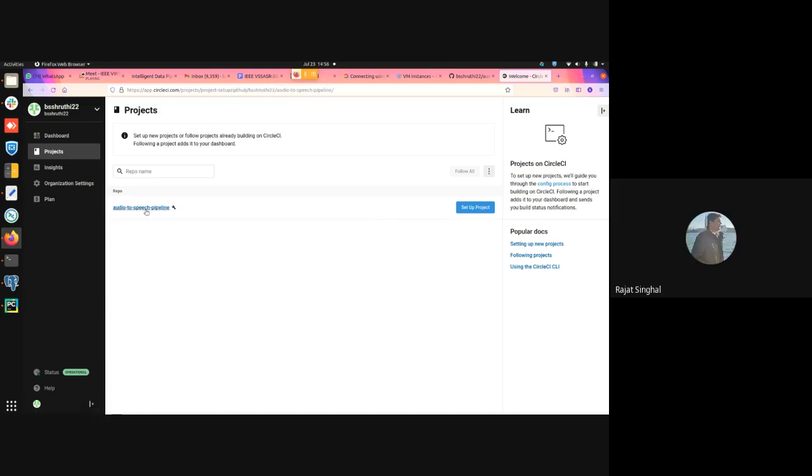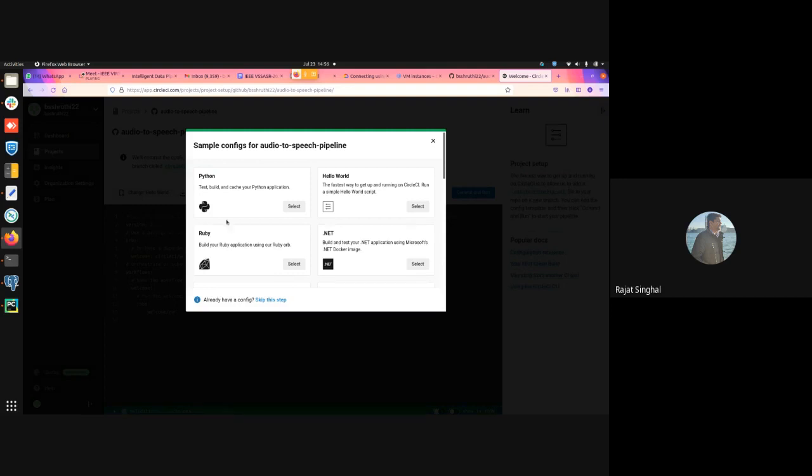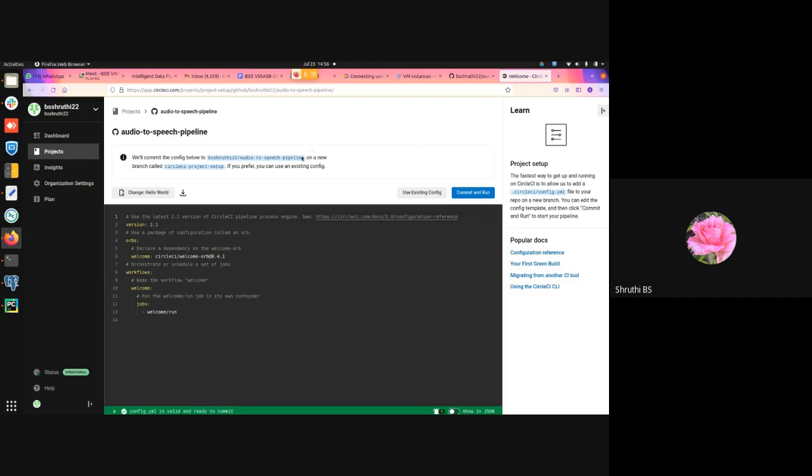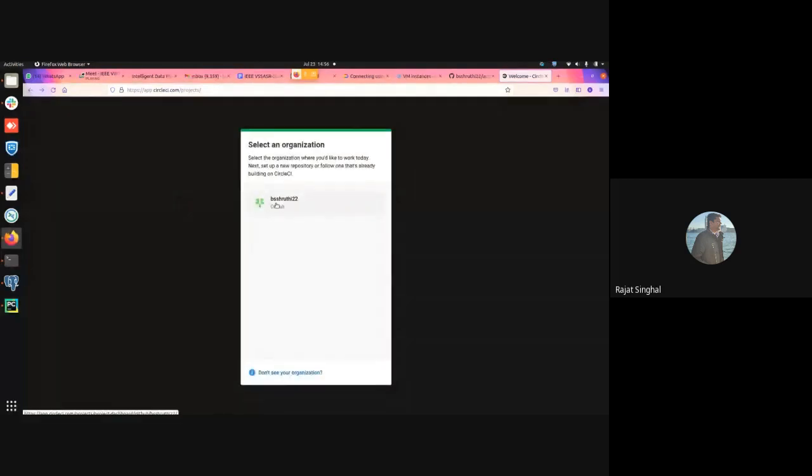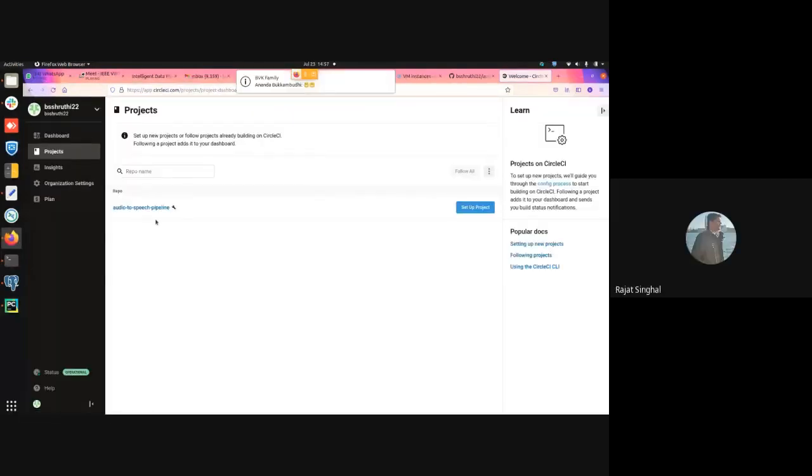Because this Circle CI is very much linked with your GitHub. No, you don't need to go inside. Just wait. No, go back. Go back. This Circle CI is very much linked. Yeah, just set up project. Set up project.